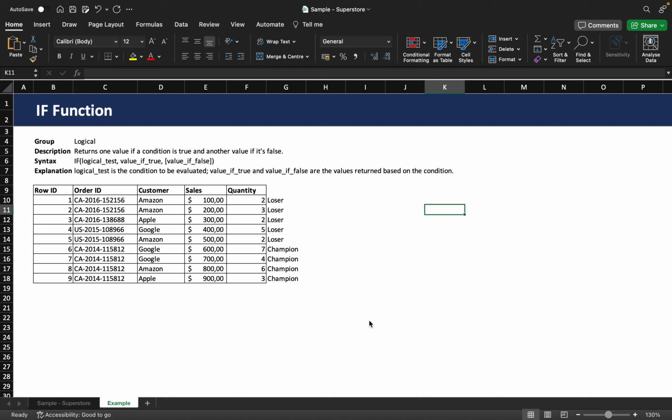Essentially, the if function helps in decision making within spreadsheets by executing different actions based on whether a specified condition is met. This function is incredibly versatile and can be used in various scenarios, such as calculating bonuses for employees who have exceeded their sales targets, categorizing data based on certain criteria, or automating responses based on user input. It can also be nested within itself or combined with other functions to perform more complex logical tests. So let's just jump into the sheet.